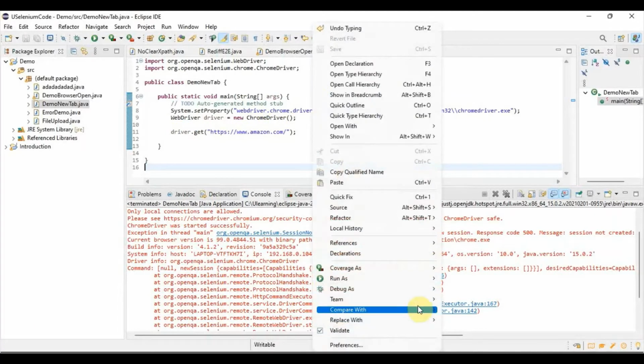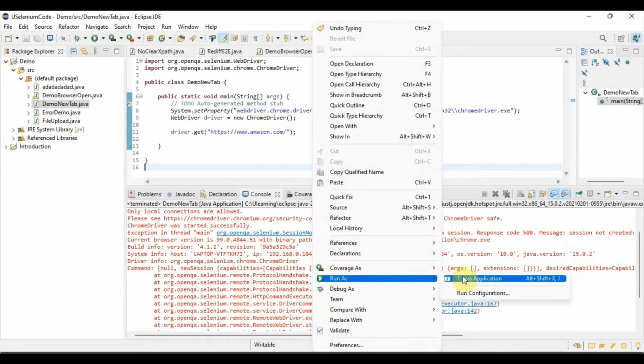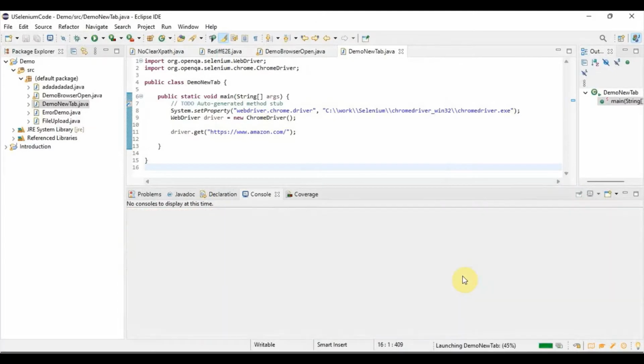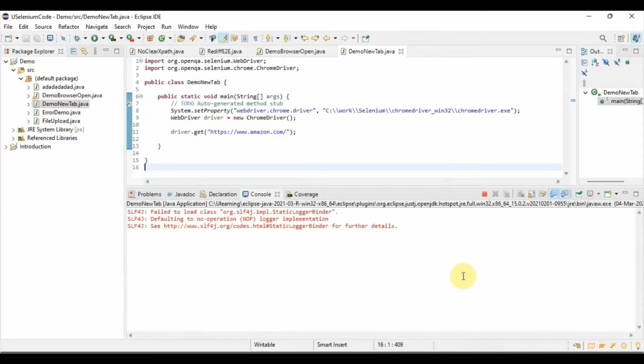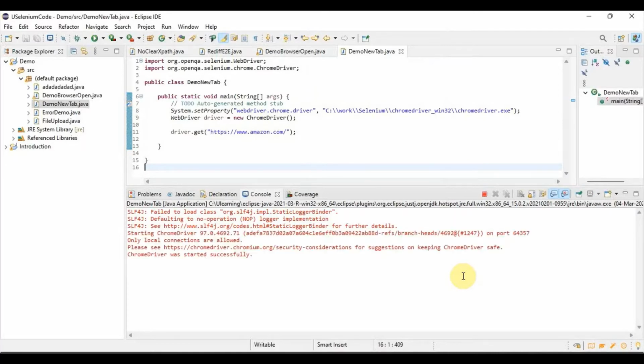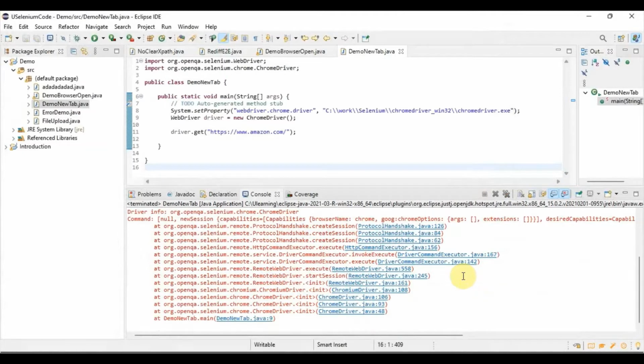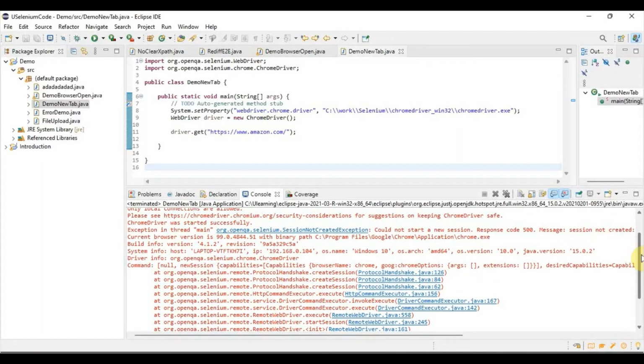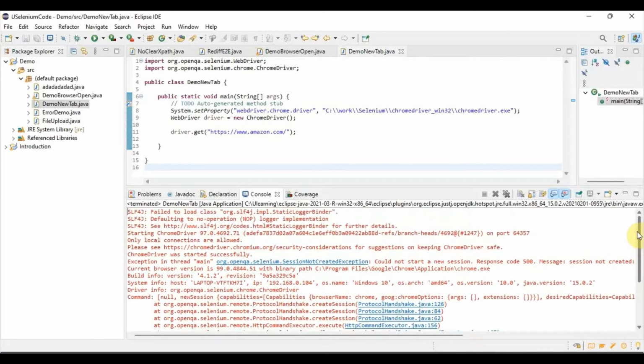Now I am running this program. You will see what is happening. See, the browser is not opening properly. It is opening and immediately getting closed without performing any action. If we debug, we'll see the response code 500 error.